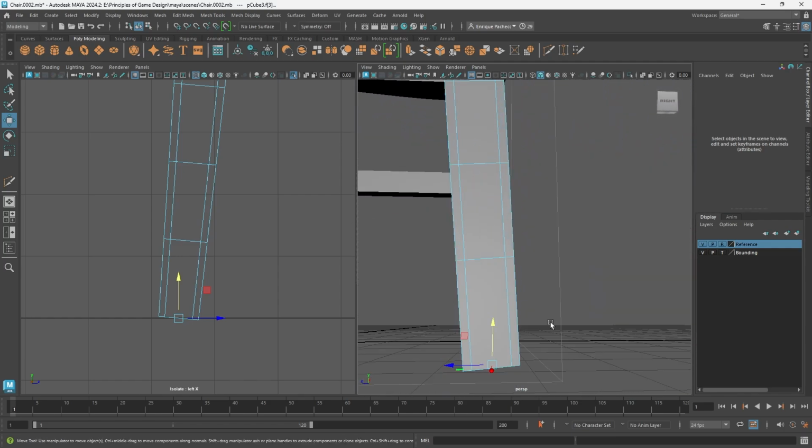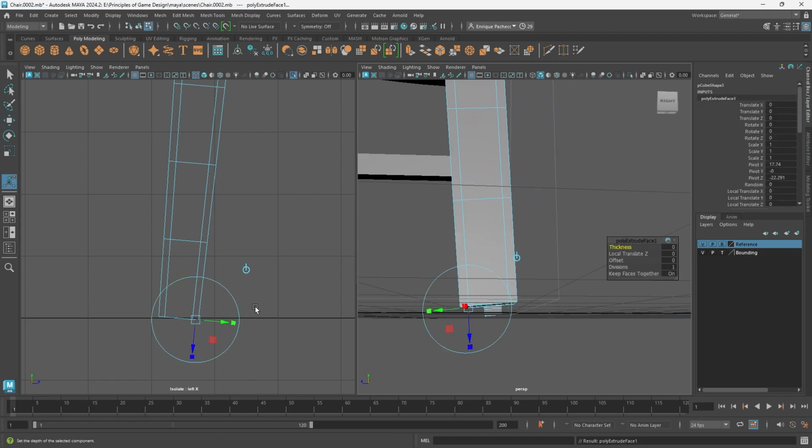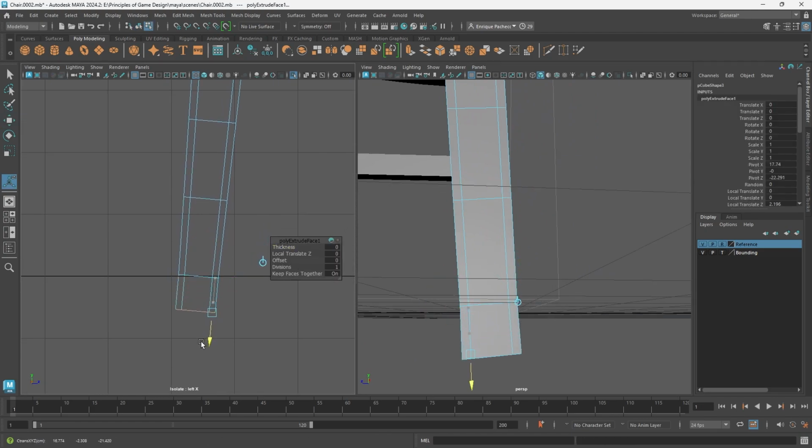So now that I've done that, I'm going to hit Control-E, and back in my side view, I'm going to use the blue arrow to pull slightly down, just so that I have more material to work with.